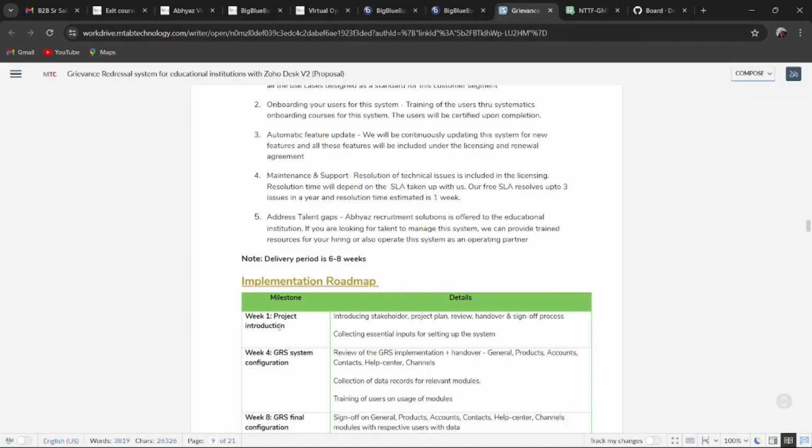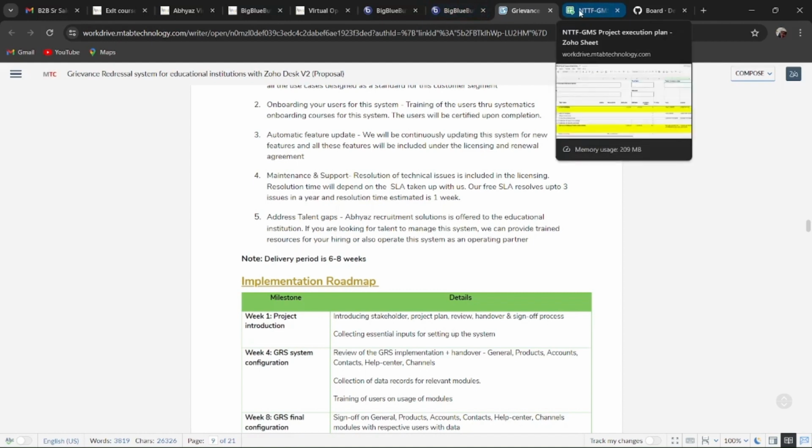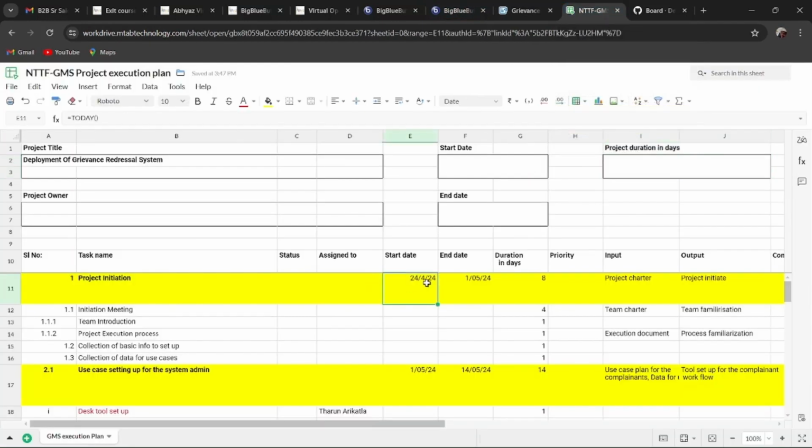See, in week one, we are doing the project introduction only. That means we are meeting the stakeholders, introducing the project, etc. Whenever the project starts, the start date would be different, but the duration would be 1 week only. So that has been assigned here as the duration of project initiation.